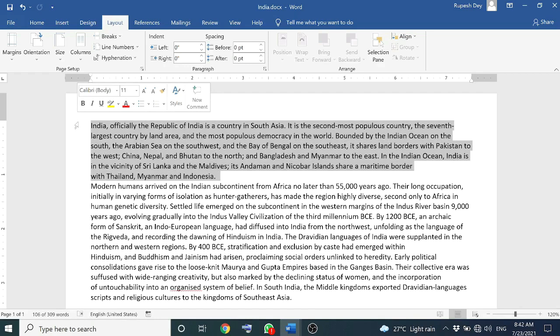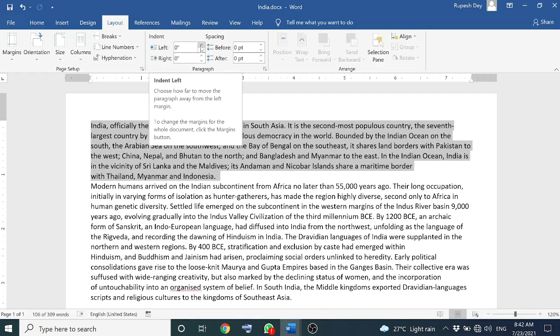Now we have to go to this Page Layout or Layout tab to open the layout ribbon. Here you will get the paragraph group. See here, indents, left, right. So you can use these 2 arrow keys to increase or decrease the indentation from the left margin and from the right margin. That means text will start from the left margin and will spread till the right margin.